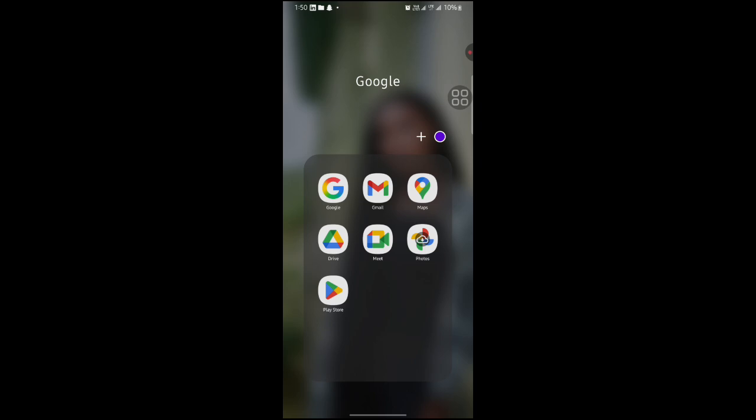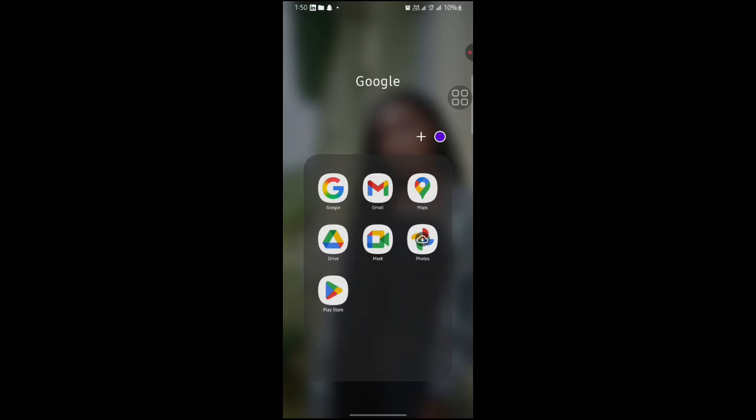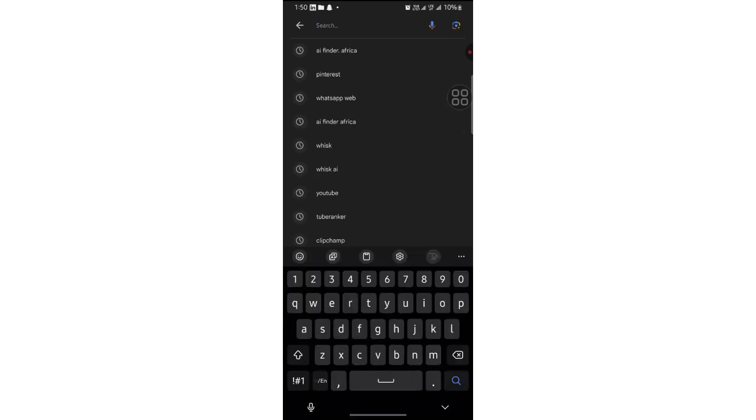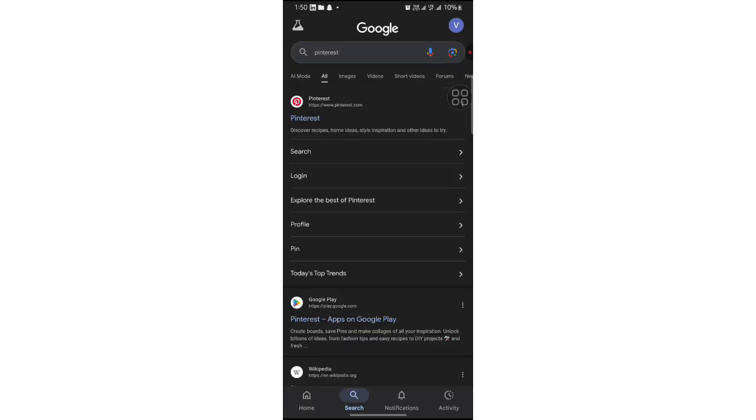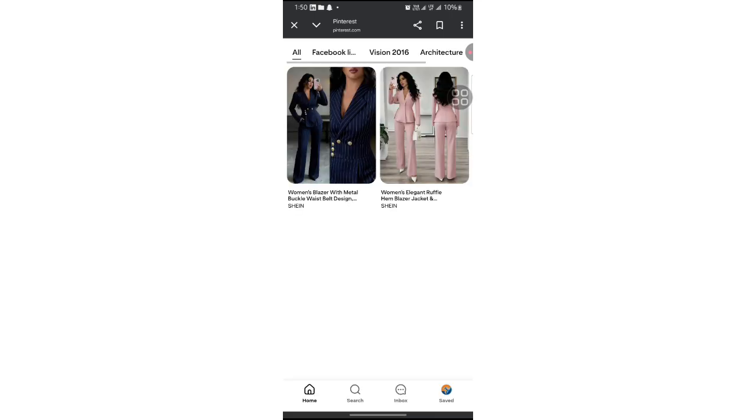Now to start with, you're going to have to find your own reference. I'd recommend Pinterest for that. Go to your web browser and search for Pinterest. Here we have it. So open Pinterest and search for the type of professional headshots that you want.